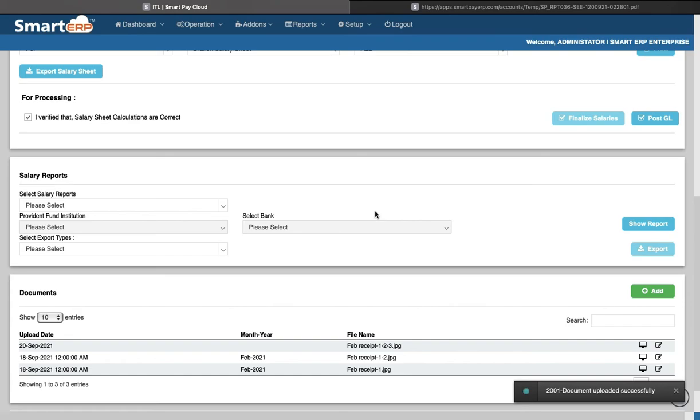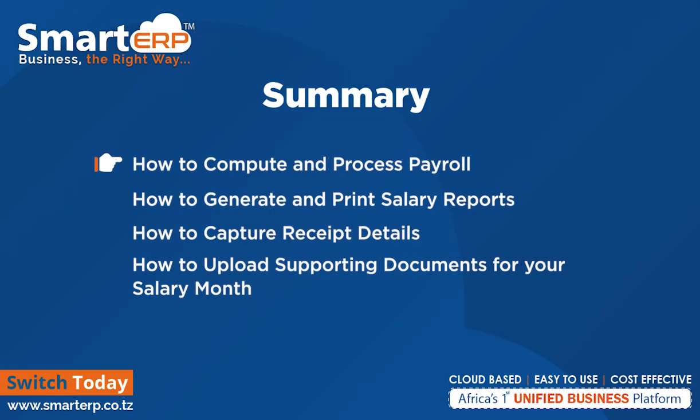So, to summarize this chapter, we have seen how we can compute and process payroll instantaneously. Further, we have also seen comprehensive and ready-made reports for your salary processing and regulatory return submission. We have seen how to capture receipt details. Finally, how to upload supporting documents for your salary month.